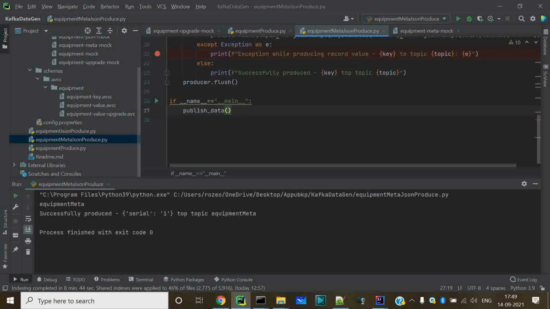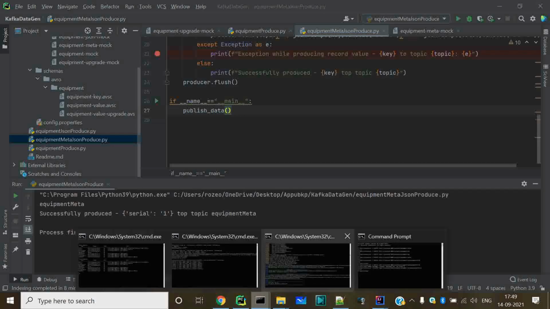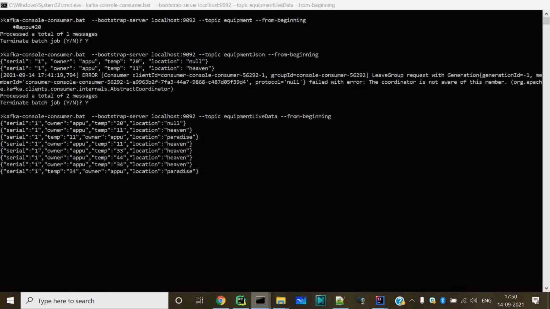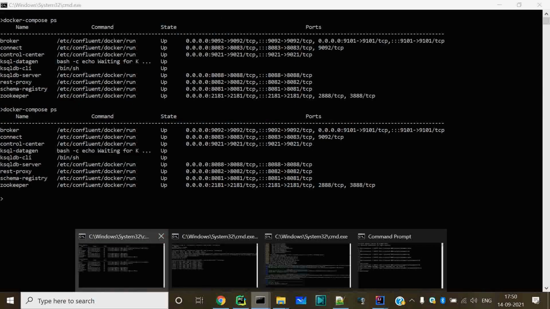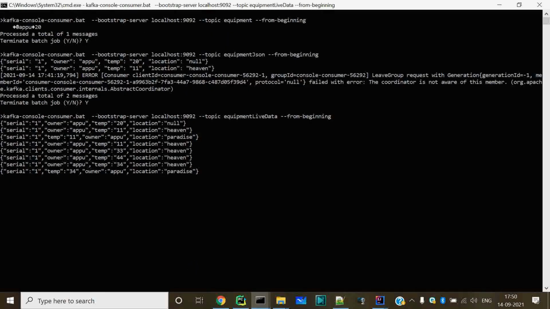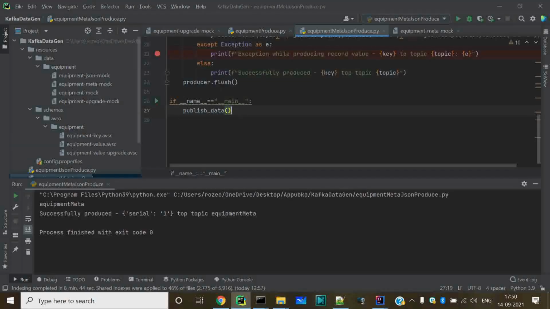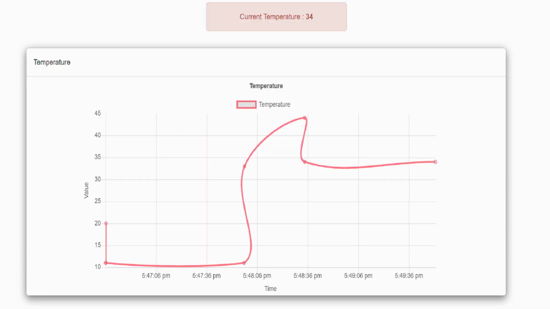Now let me update the metadata, changing the location from heaven to paradise, and see if that along with the live temperature is being captured. If the data is being produced, we could see from the Kafka console consumer that the location has been changed from heaven to paradise, and the change data capture is successfully completed.